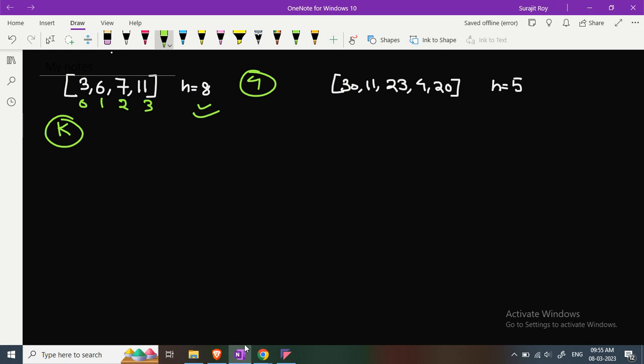We will check what would happen if k is equal to 3. So let's now dry run. 3, 6, 7, 11. In the first hour, let's suppose Koko is in this pile. As you can see here, k is less than or equal to the number of bananas present in the 0th index, so 3 bananas she will eat in the first hour. So 1 hour is taken to eat these 3 bananas.